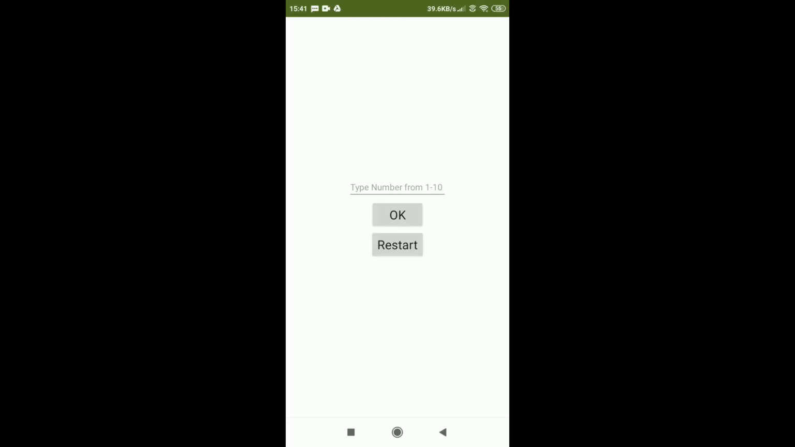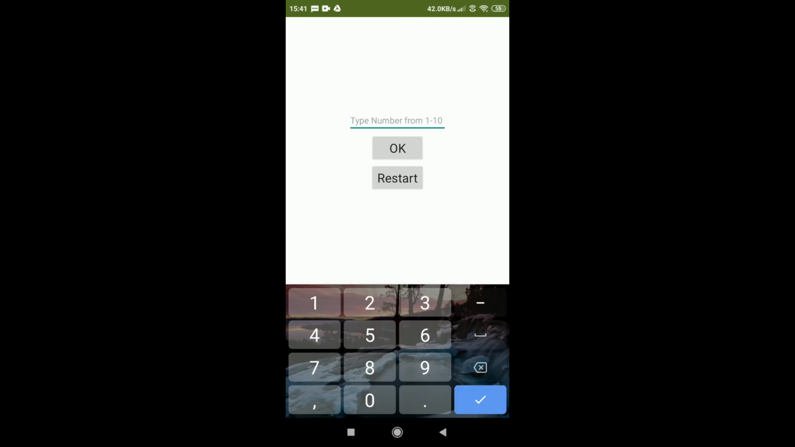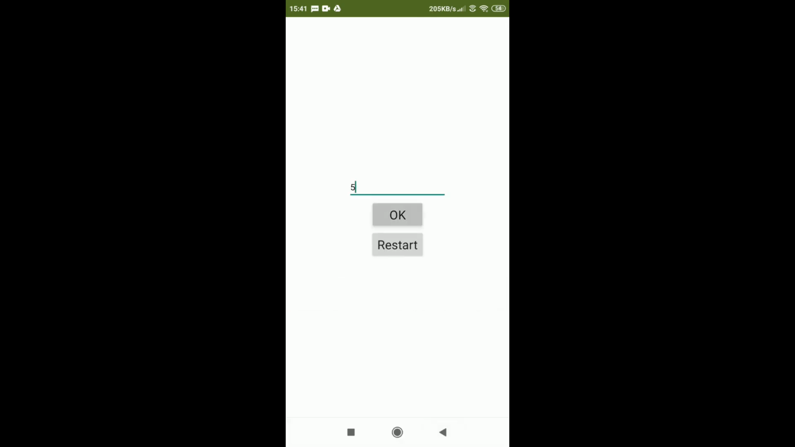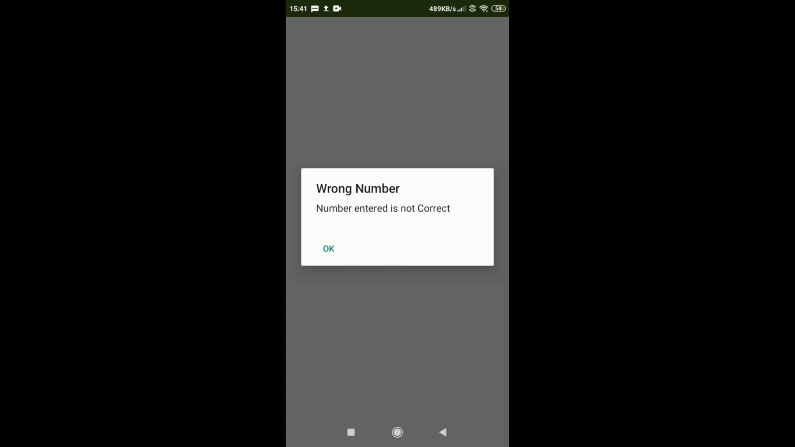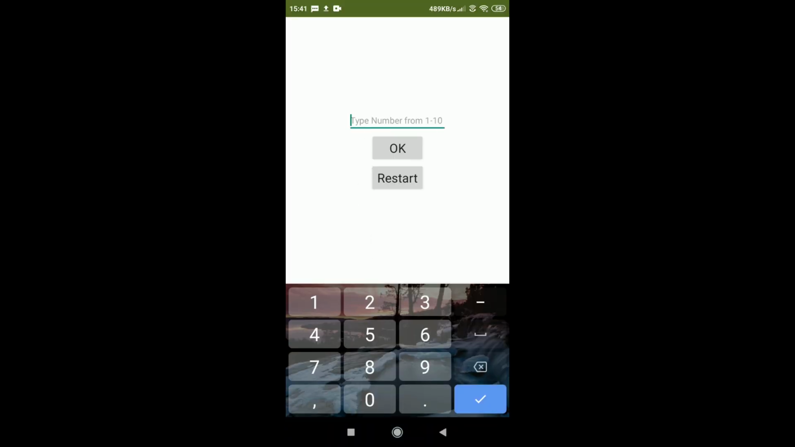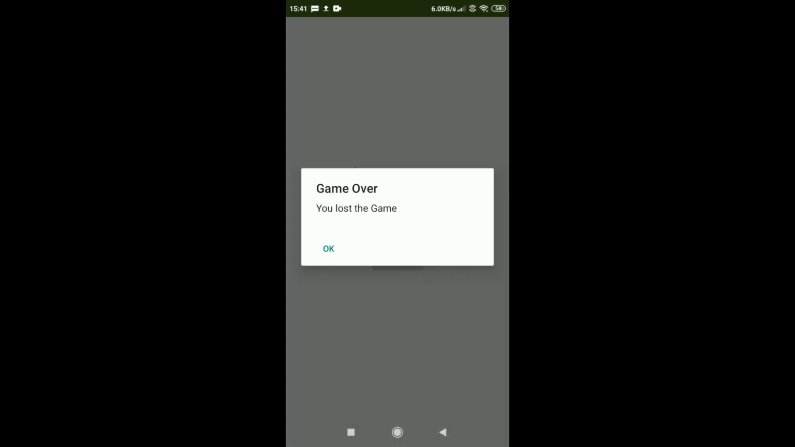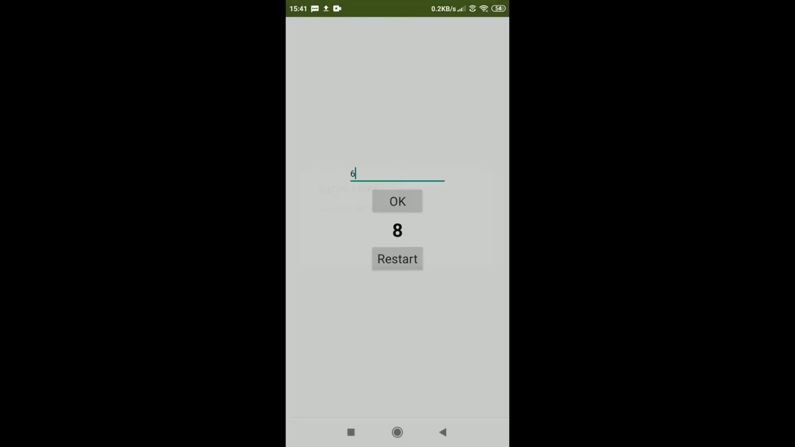Here we can see our guess the number game. So now let me enter a number from 1 to 10. Let me put 5 and click on OK. It shows wrong number. Now I'm going to put 6. OK. It shows the game is over because I have lost. The 2 chances are over. And the correct number is 8.